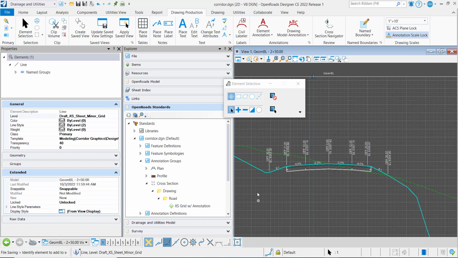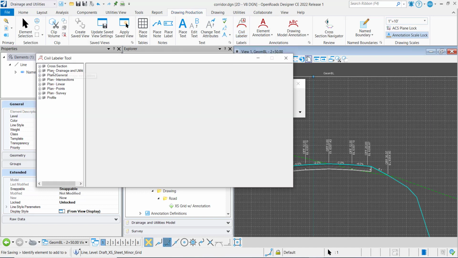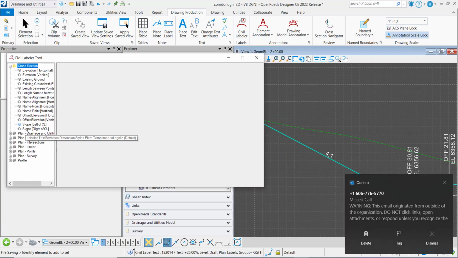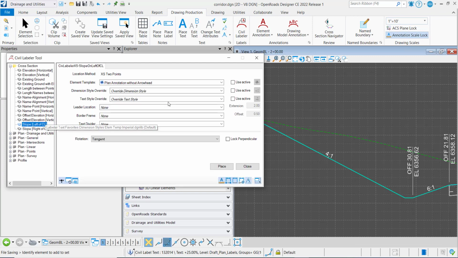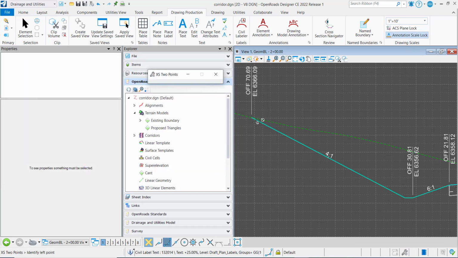Now let's say there was just a specific slope that you wanted to annotate, that the annotation group that's just specific to a cross-section that you don't want to be applied across the annotation group. You can come to the civil labeler command. We deliver these right here under cross-section slope to place, and then right here it's going to walk you through the prompts. It says identify the left point. Next is to identify the right point. Use data point to place the label.